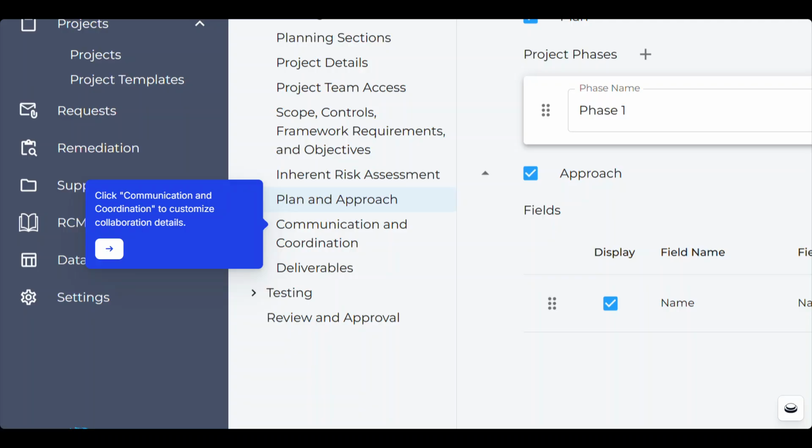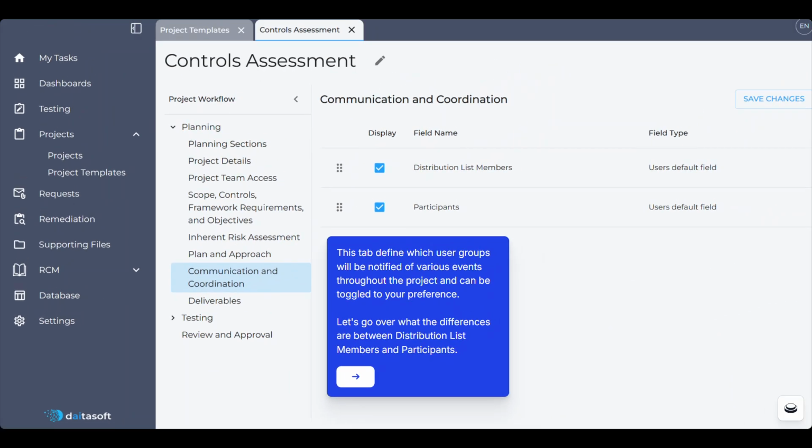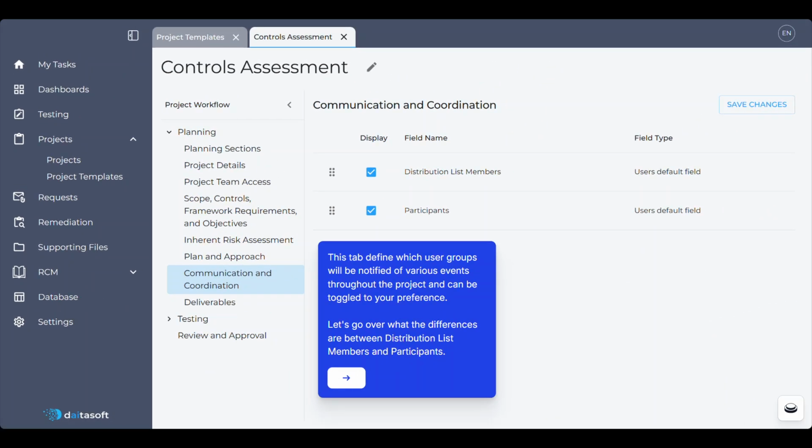Click Communication and Coordination to customize collaboration details. This tab defines which user groups will be notified of various events throughout the project and can be toggled to your preference. Let's go over what the differences are between distribution list members and participants.